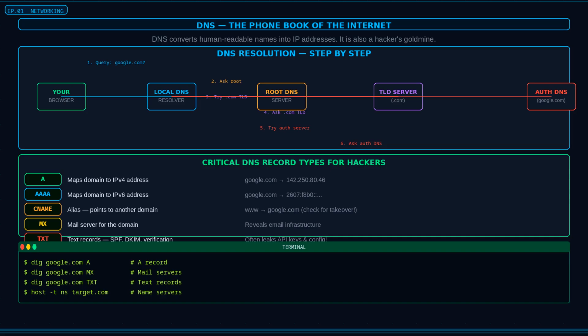DNS, the domain name system, is one of the most important protocols to understand for both hacking and defense. It is literally the phone book of the Internet, translating human-readable domain names like google.com into IP addresses like 142.250. The resolution process works like this: when you type a domain, your computer first checks its local DNS cache. If the answer is not there, it asks your local DNS resolver, usually your router or ISP.